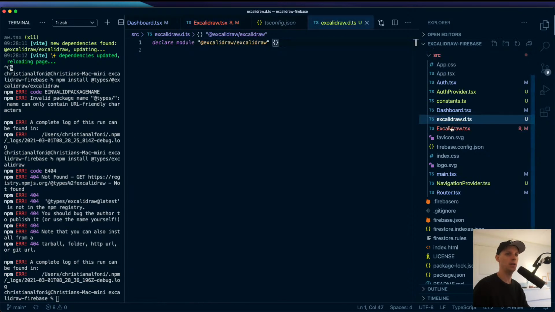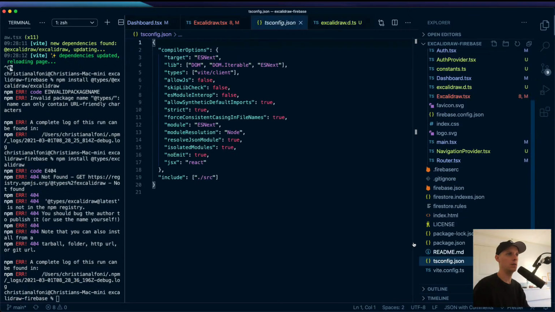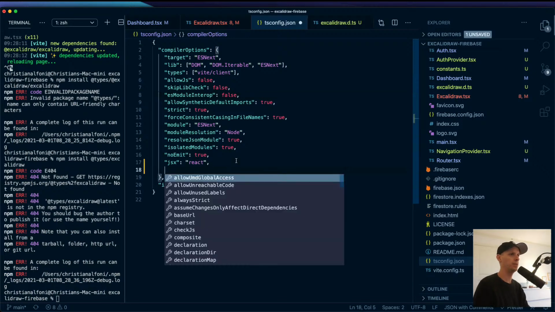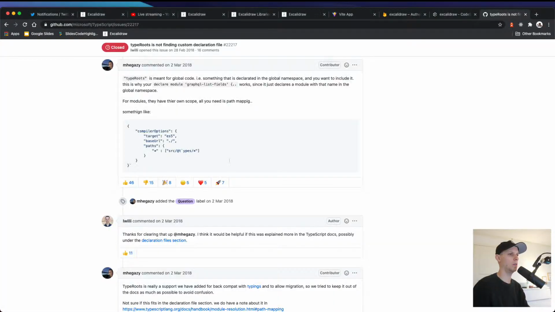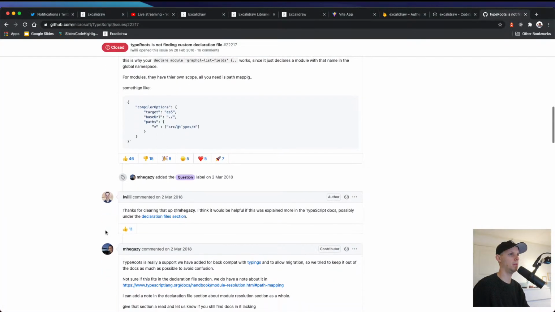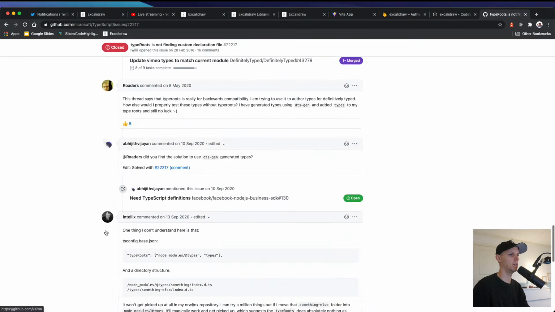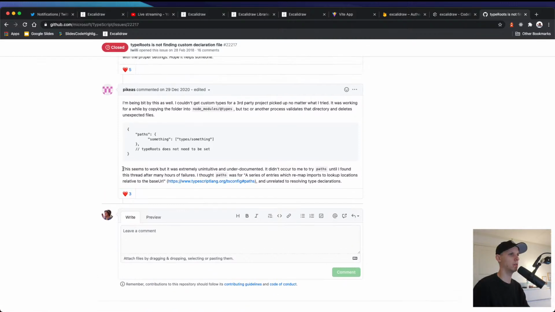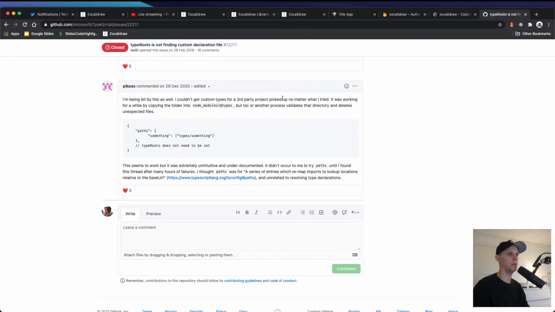God damn it. Why isn't this working? Type roots? What the hell is type roots? Couldn't get custom type of the product picked up. Number one, I was working for a while by copying the folder into this direct, but it was extremely unintuitive.